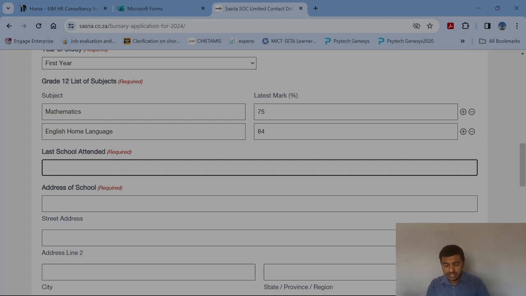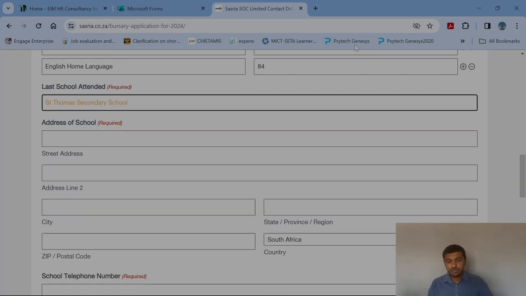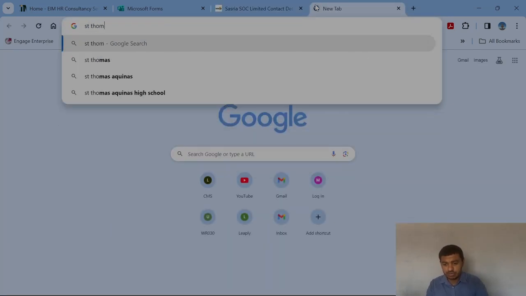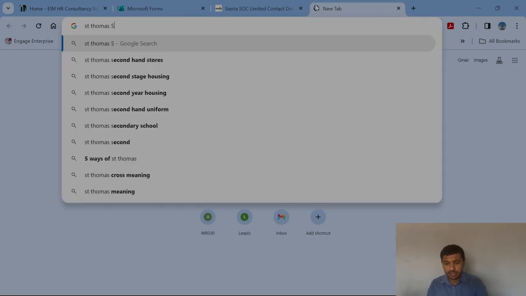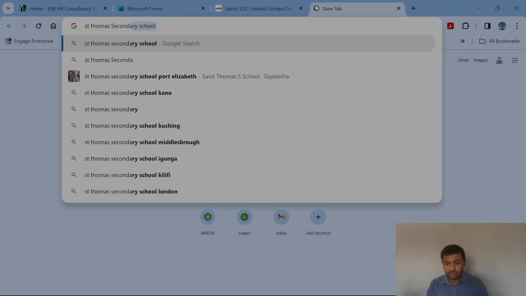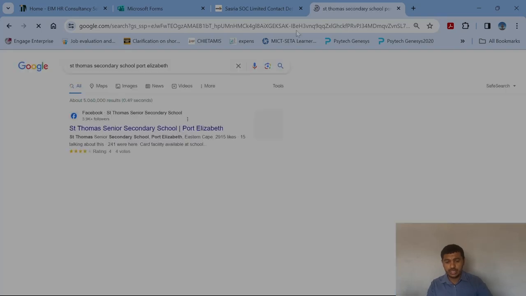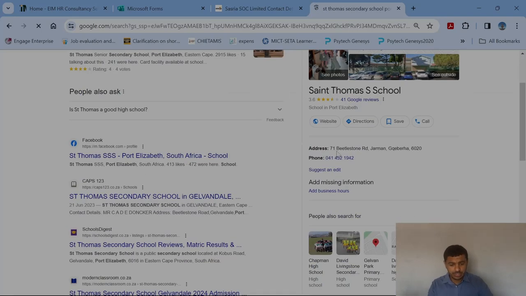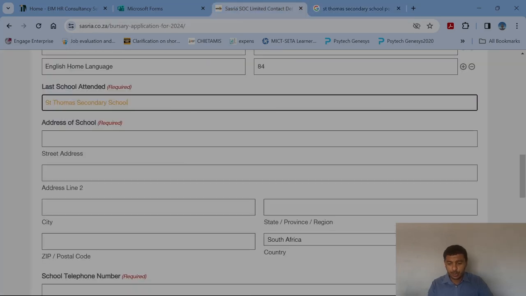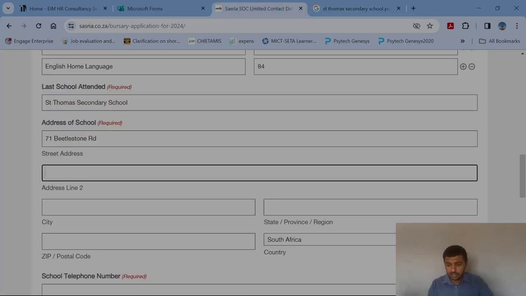Last school attended, I'm just going to say St. Thomas Secondary School. Now I have to add the address of the school, so let's search for St. Thomas Secondary School. Okay, now it says 71 Beetleston Road. Let's just copy that, 71 Beetleston Road.